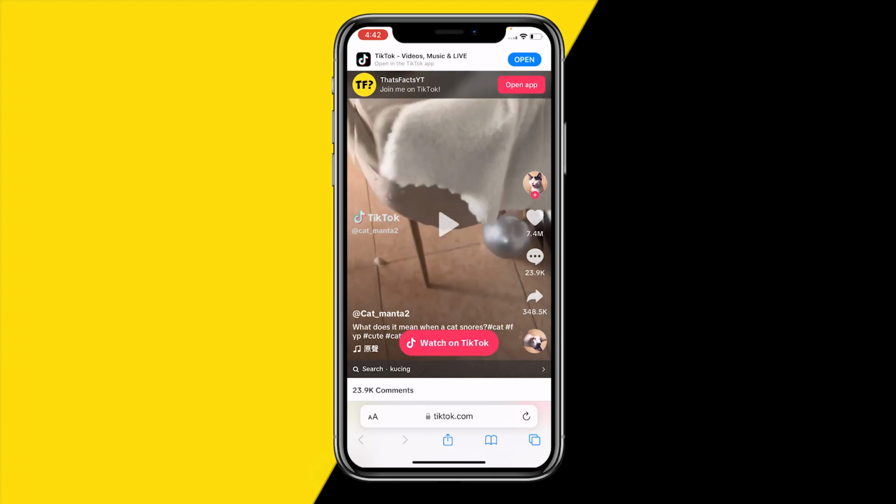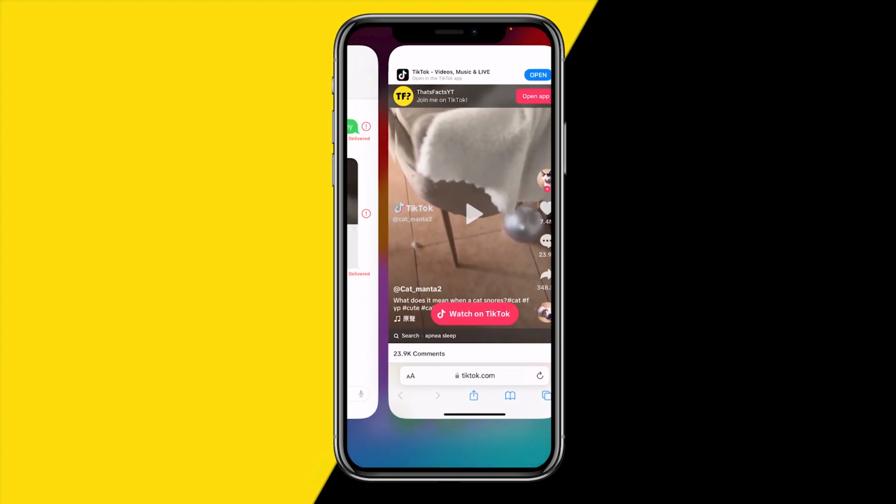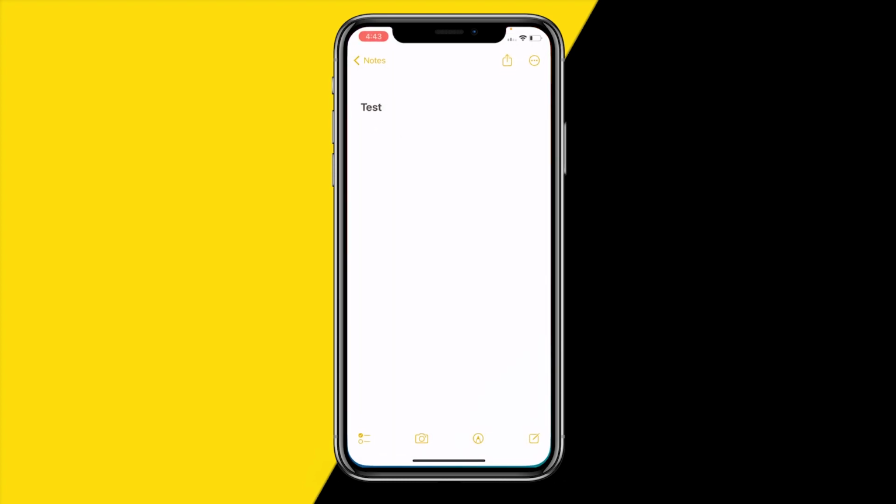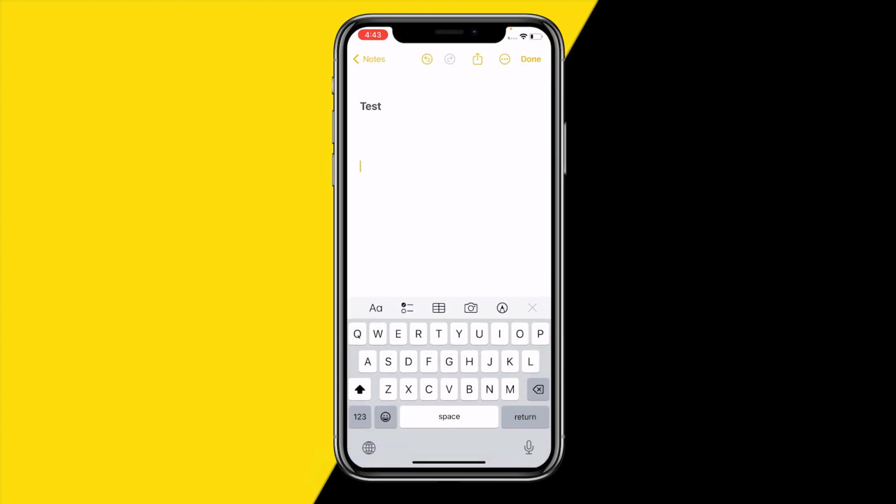So yeah, basically if they are not opening within TikTok, then what you simply need to do is go and copy that, basically that URL of that video. So just click on copy, and what you need to do is head over to your Notes app, just like this. And once you've done that, you want to paste that URL right there.